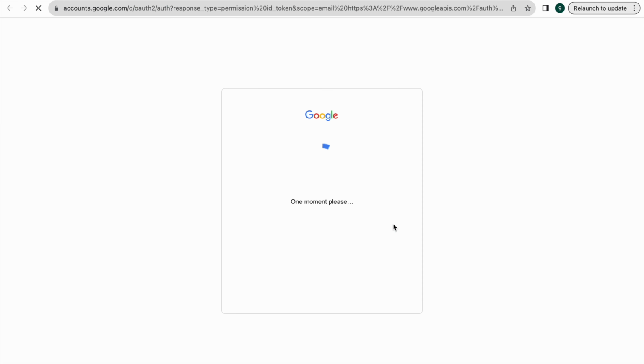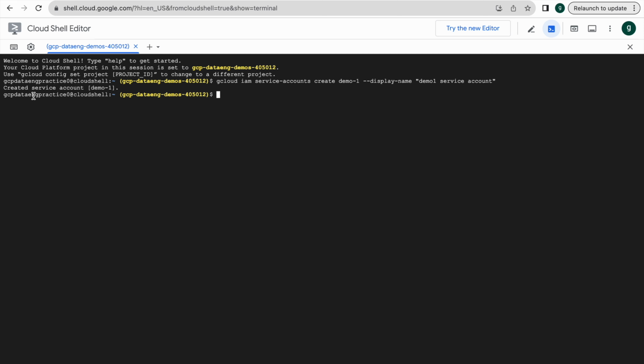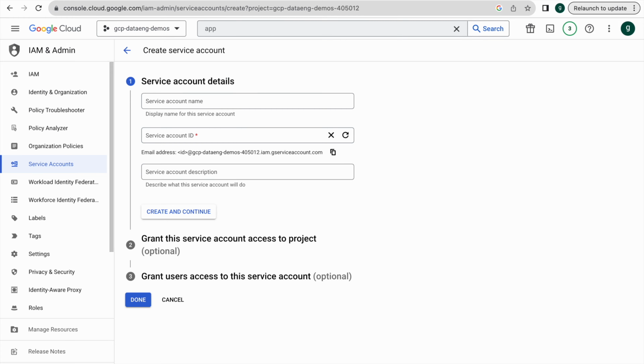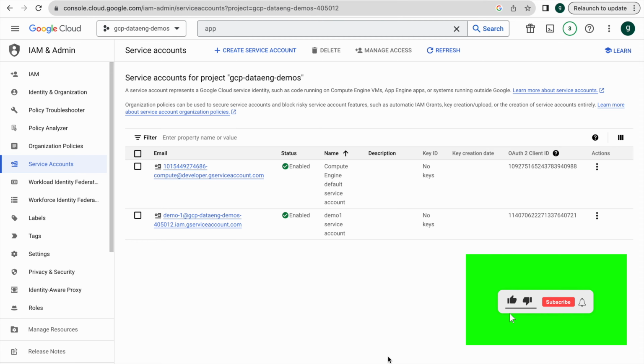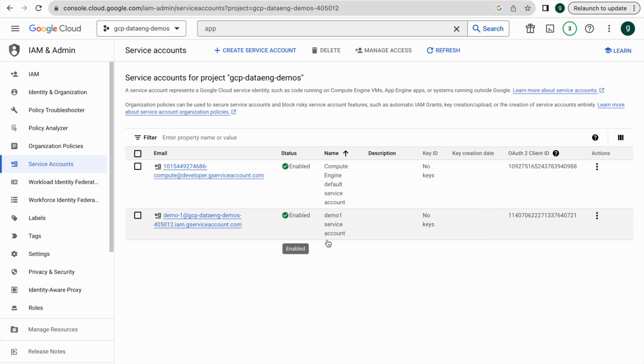Just authorize. Now this service account has been created. To verify whether it has been created or not, go to the IAM section and here click on service account. Just refresh along with your default compute engine service account. Now you can see this new service account which we have created just now. Now this service account doesn't have any IAM roles and permissions granted.